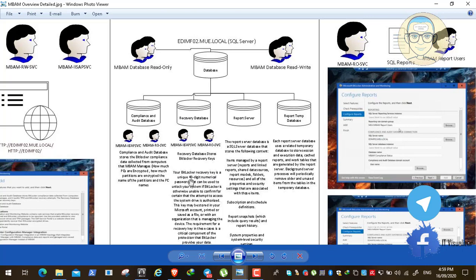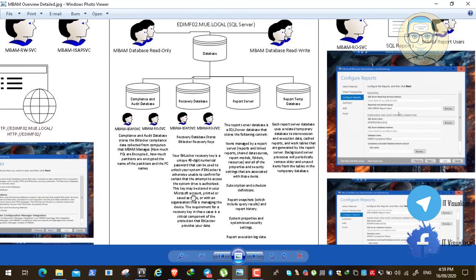Your BitLocker key is a 48-digit numeric password that can be used to unlock your system if BitLocker is otherwise unable to confirm for certain that the attempted access to the system drive is authorized, okay. The key may be stored in your Microsoft account. After making the encryption, you can print the BitLocker key on paper and give it to the user, or save it in a Microsoft account, or even save it in Active Directory, okay. All of these are ways to distribute the BitLocker recovery key to the user, but in our case we will save it to a database through the MBAM software, okay. So this is the second database.